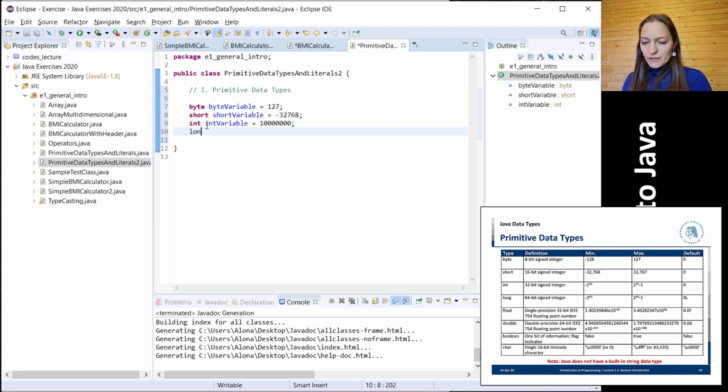Next variable is the variable of type long. And long variable can have a pretty high value, and at the end we put the letter L, specifying that this is a long variable. The part of the memory that is allocated to this variable is of the size 64-bit.